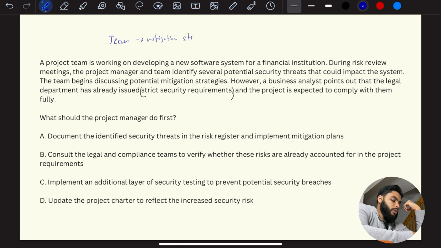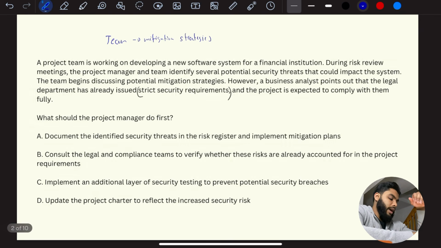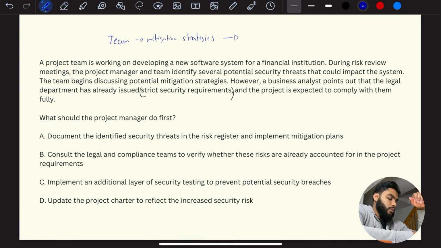However, the business analyst over here, now business analyst is an important role for your project, so make sure you understand what the role of a business analyst is. The business analyst comes along and says, you know what, we already have strict security requirements. So what should we do?